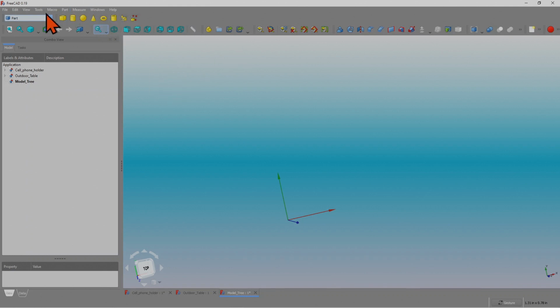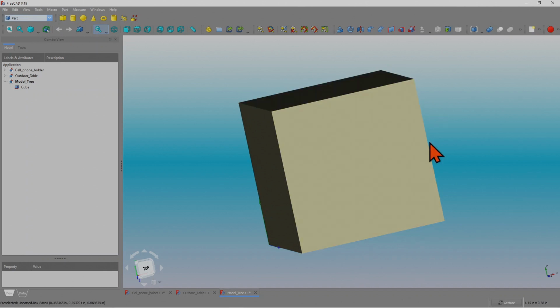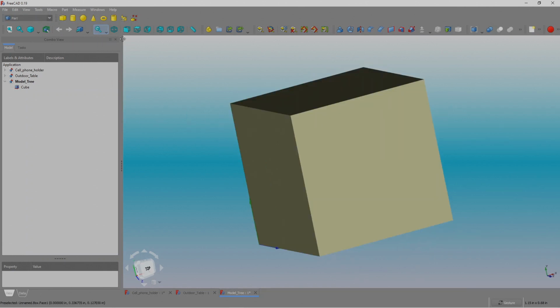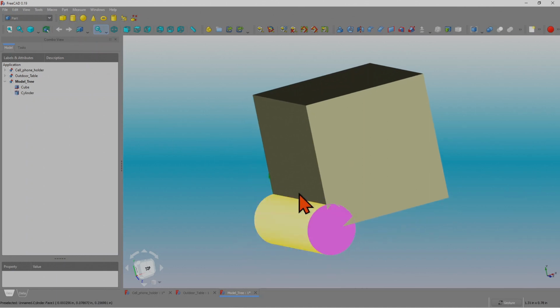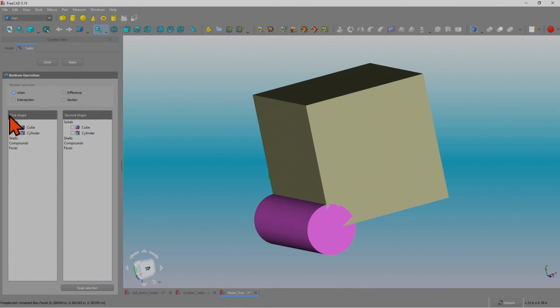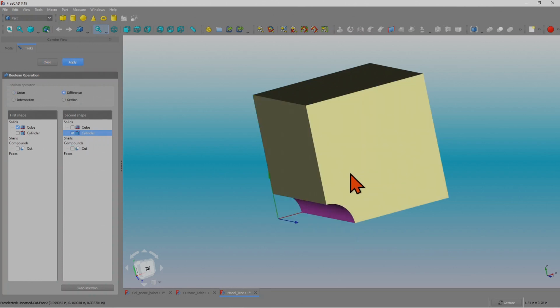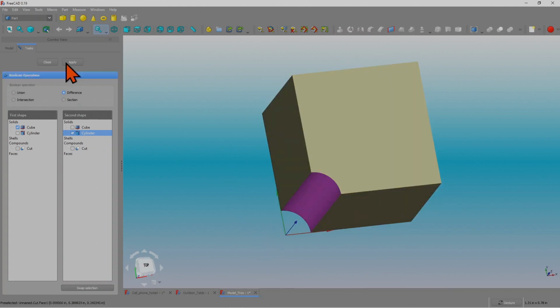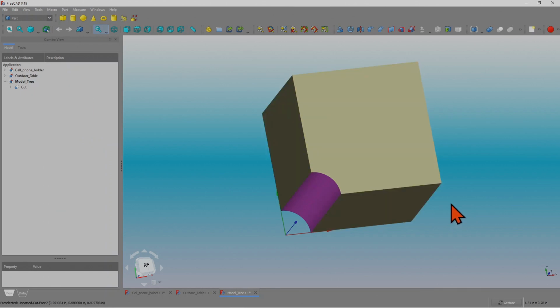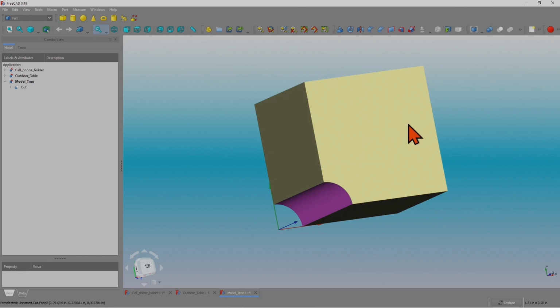If you are comfortable building models just using the Part workbench, you can do that. These are the primitives you have, so I can take a primitive, and then we have our famous solid cube, and then I can create a cylinder. I can go to the Boolean operations and pick the cube as the first shape and the cylinder as the second shape, make a difference, and say apply. Now you have created a model using Boolean operations, and this is my model. So I did not go to the Part Design workbench to do that. I did this model just in the Part workbench. So just get that into your mind.